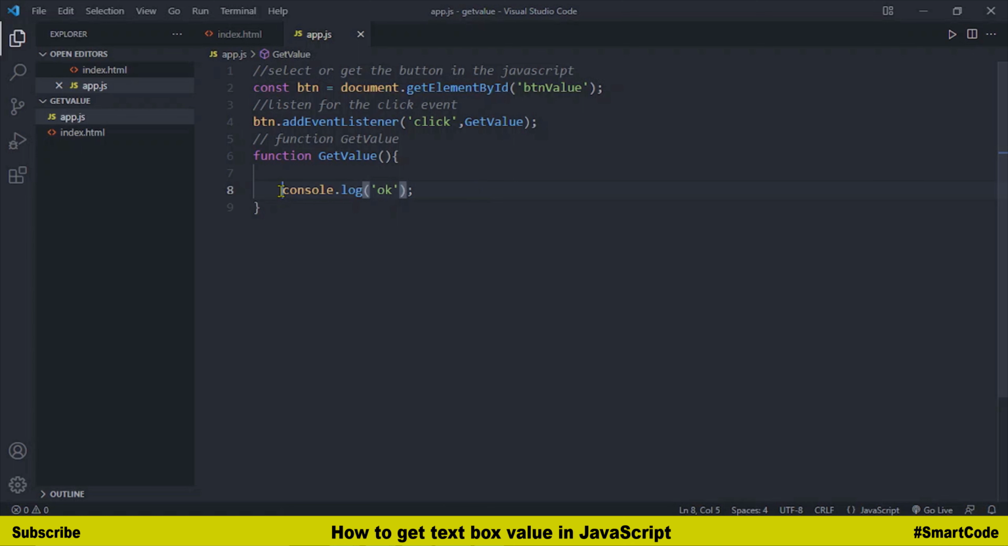And so now, how do we get the value of the text box? It's very simple. So let's see how we code to get the value of the text box. We need for sure a variable to hold that value. Let's call it value underscore. And so now we need to select the text box that we want to read.